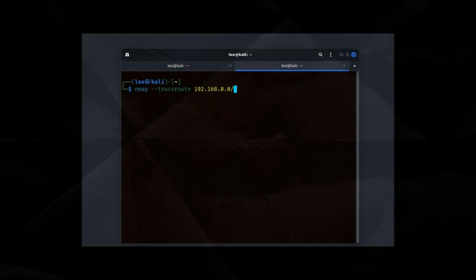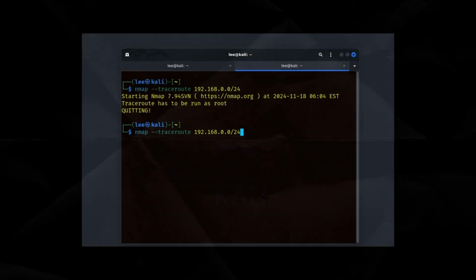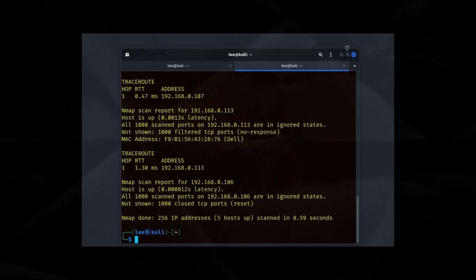The reported information is comparable to the traceroute and tracepath functions found on Unix and Linux systems, with the added benefit that Nmap's tracing is functionally superior to these operations.